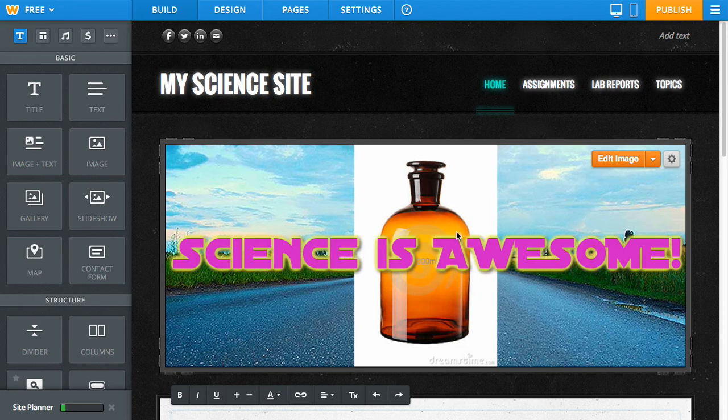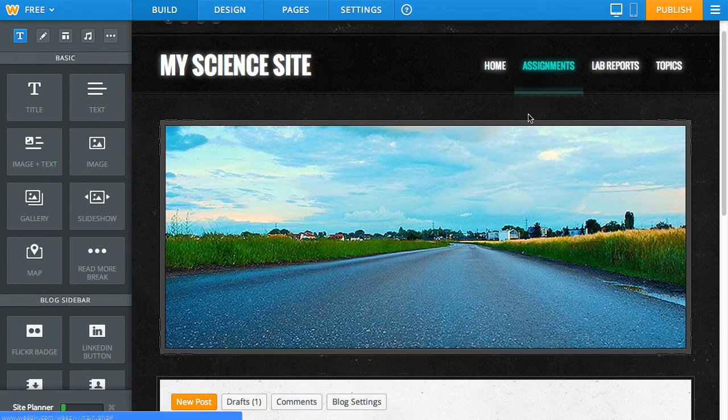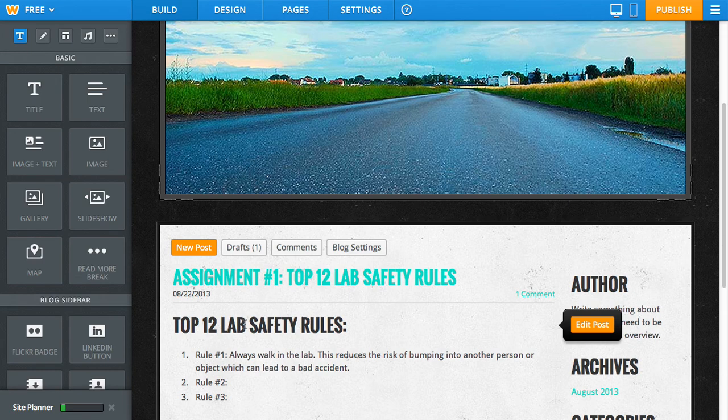As you can see here, you have 4 tabs: home, assignments, lab reports, and topics. So where are you going to put your vocabulary words? Since it's an assignment, we want you to put it under assignments. However, I don't want you to keep piling all your assignments here. You can see you have some vocabulary words here, but I also want you to keep your vocabulary words for each topic in one tab.